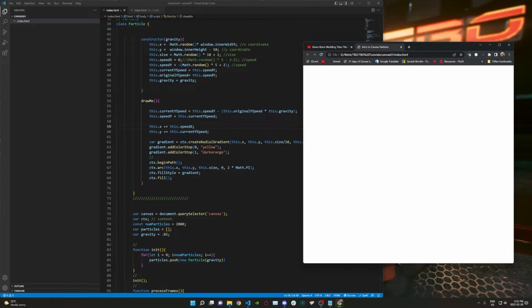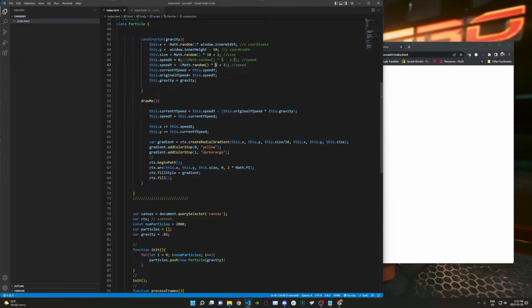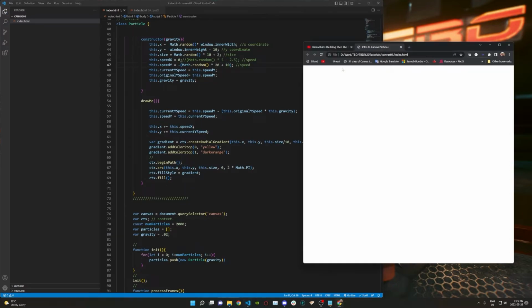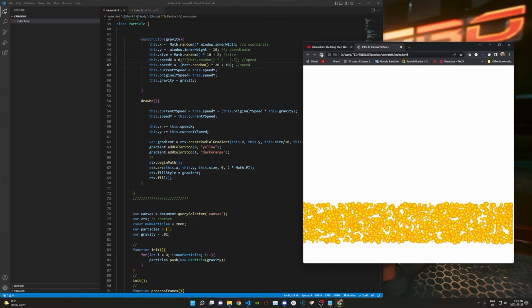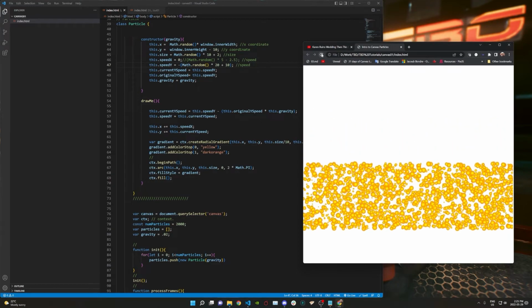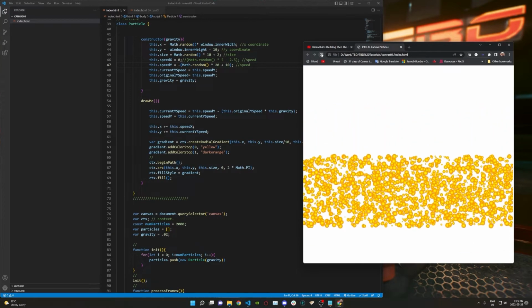All right. Let's give this a little more speed here. So let's bump this up so you can see it a little bit better. So there we go. We now have gravity affecting the particles.